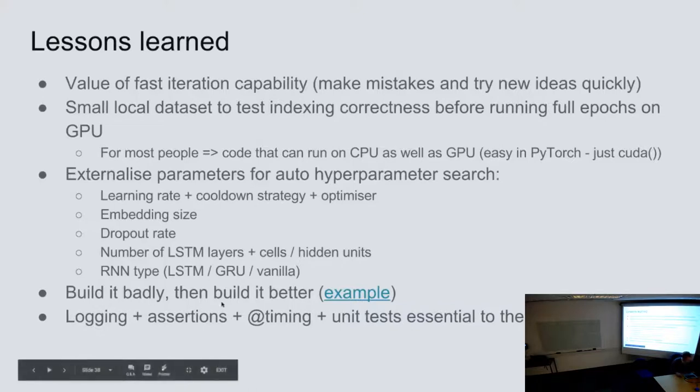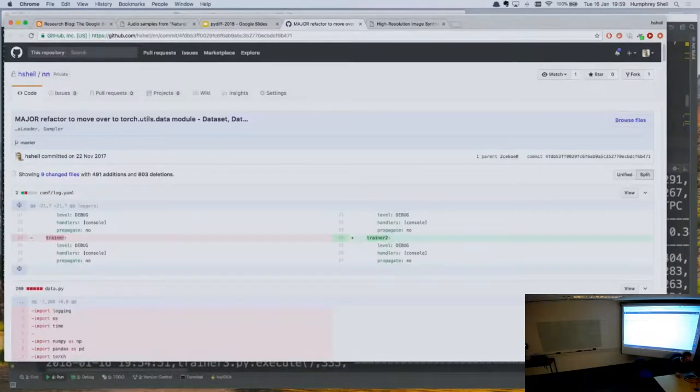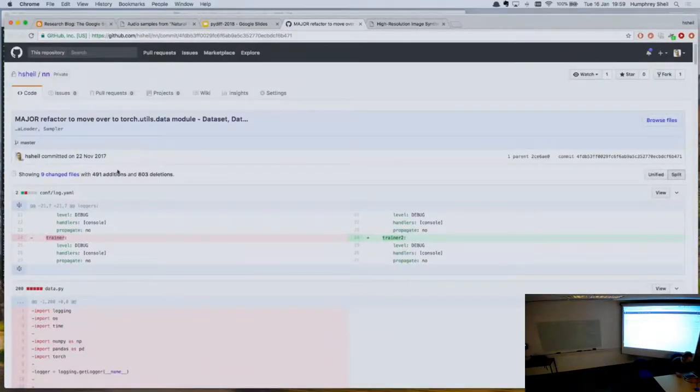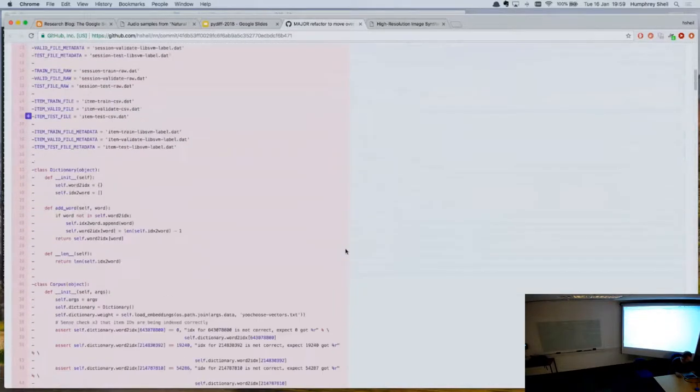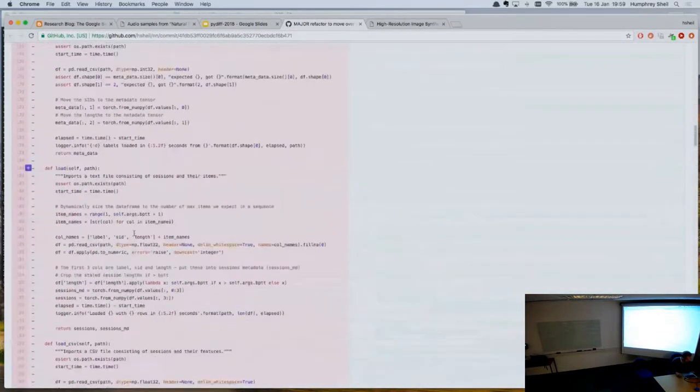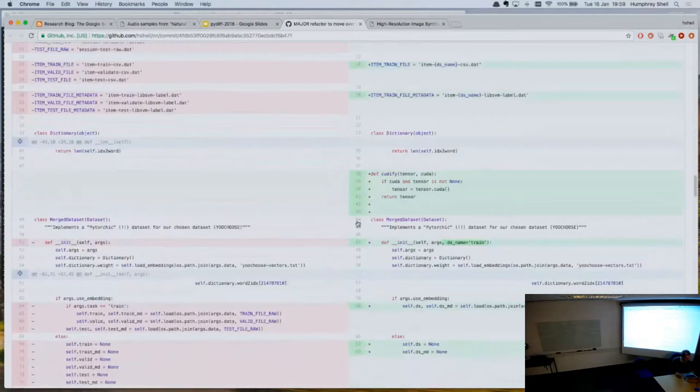This may sound a bit controversial, but in Python at least, and I don't hold to this in Java, I would build it badly and then build it better. Here's an example where I did that. Here's a pull request put back into GitHub, and you can see that I deleted 803 lines of code and added 491. This is when I moved over to use the Dataset and DataLoader that I talked to you about. Forget about the lines of code, but just the amount of bugs that's resolved. All of that code went away. I got it working first to a certain value of working, and then figured out, hang on, there's a better way here.